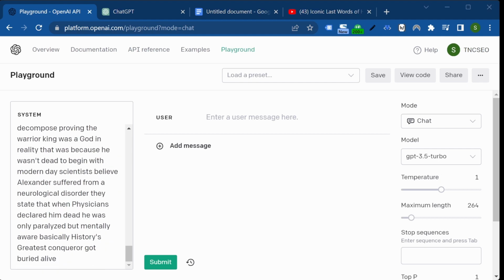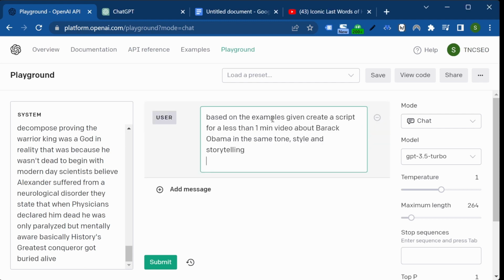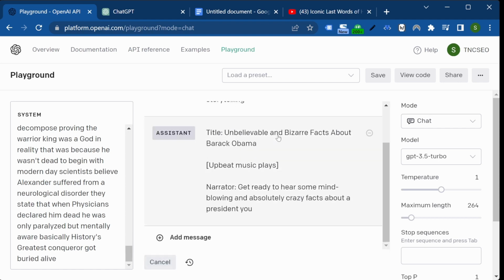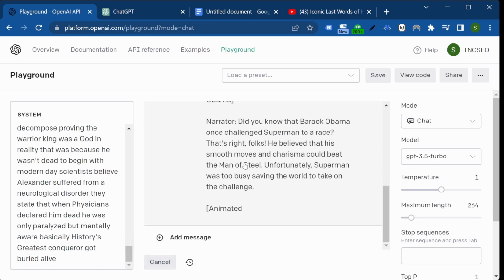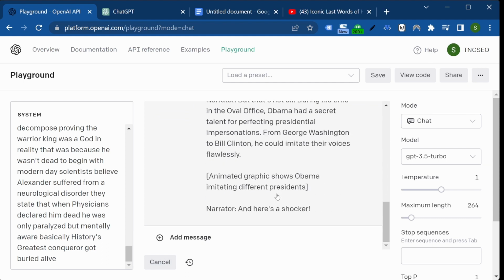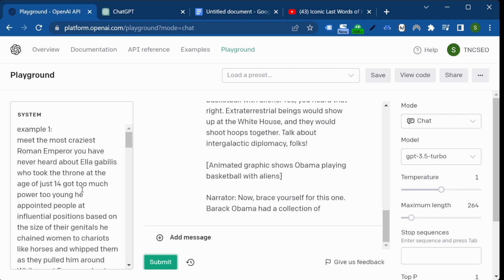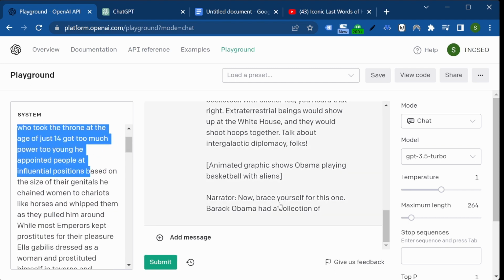So I can do something like, based on the examples given, create a script for a less than one minute video about Barack Obama in the same tone, style, and storytelling. If I do it this way, it will give me a script that is very close to the examples I've given. This is few shot prompting because I've given it more than one example.